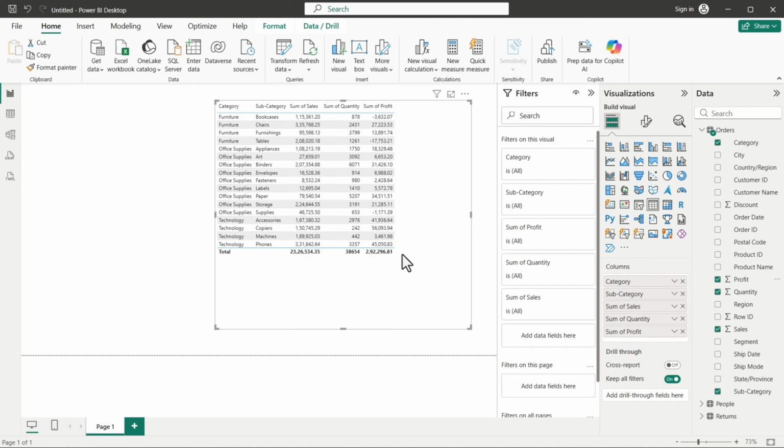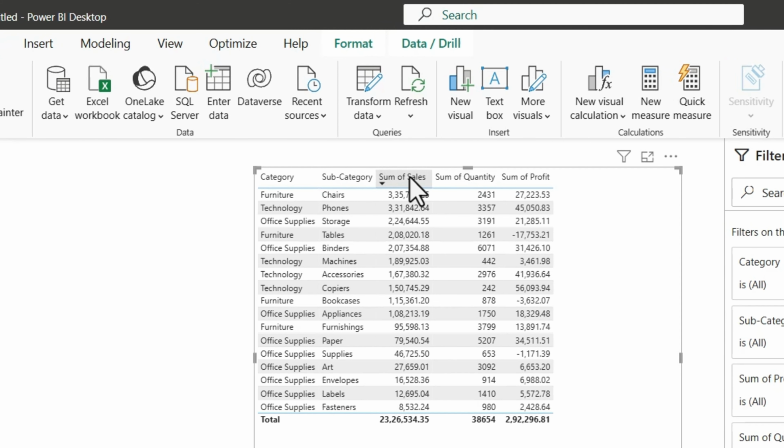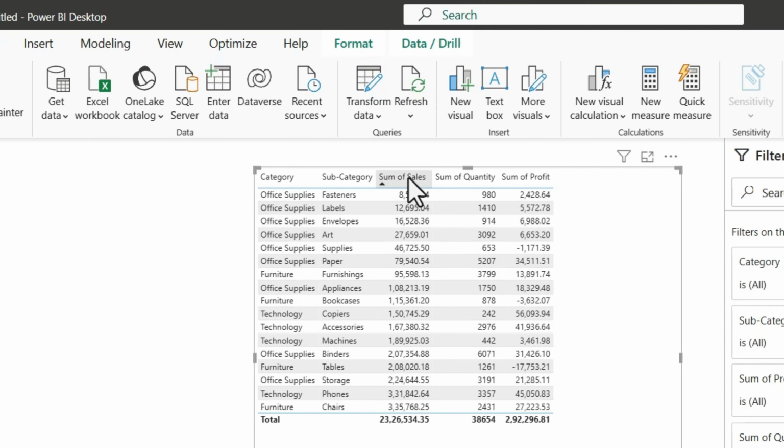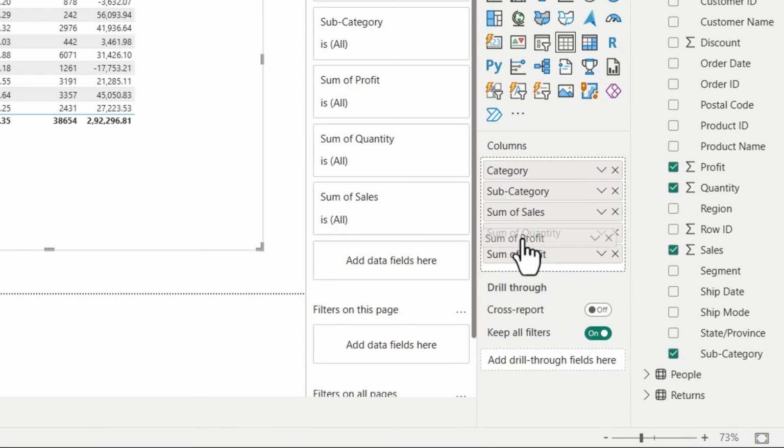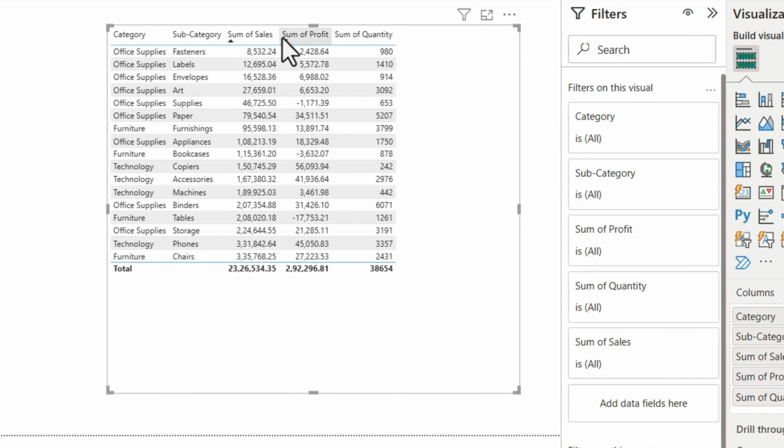Now, let's look at how interactive this table is right out of the box. If you click on any column header, for example, let's click on Sales, Power BI instantly sorts the entire table from highest sales to lowest sales. Click it again, and it reverses to ascending order. If you want to reorder your columns, you don't have to delete anything. Simply go to the Columns bucket in the Visualizations pane, click and drag Profit above Quantity, and the table layout updates instantly on your screen.